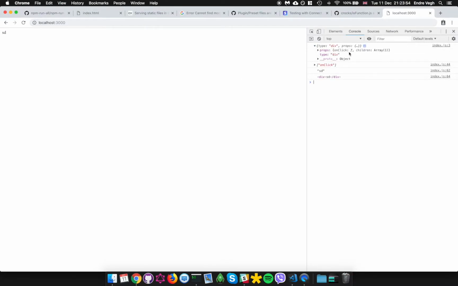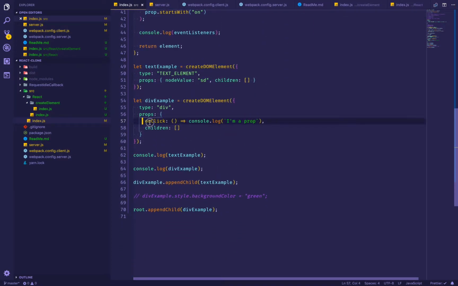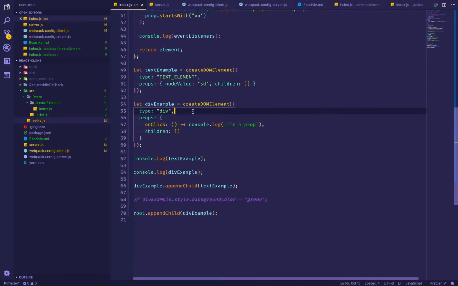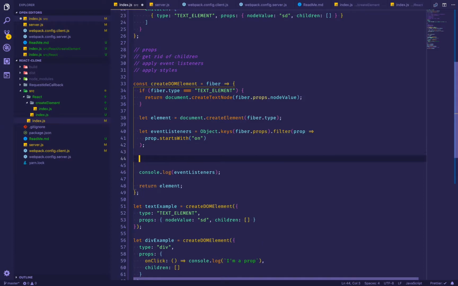You see, props onClick. So on the props you get an onClick which is a function. So the event handlers are basically props. And what I did is I just put another prop here, which is an onClick. So what I'm doing is I'm getting the event listeners here because they will be a special case, just as styles.